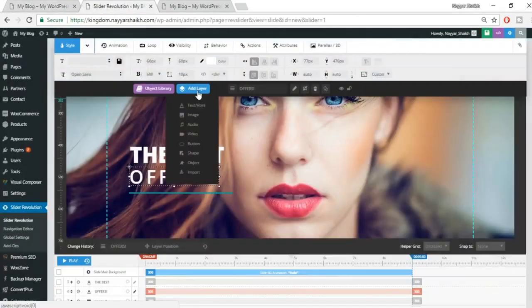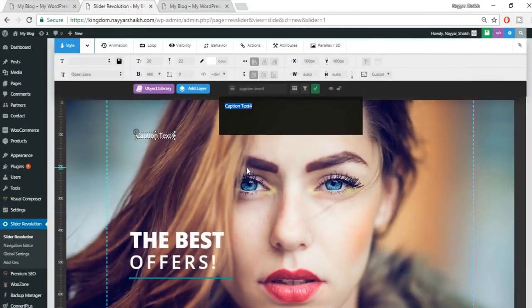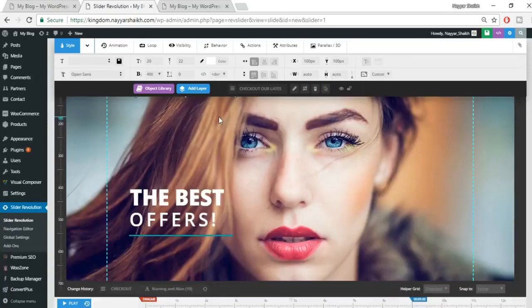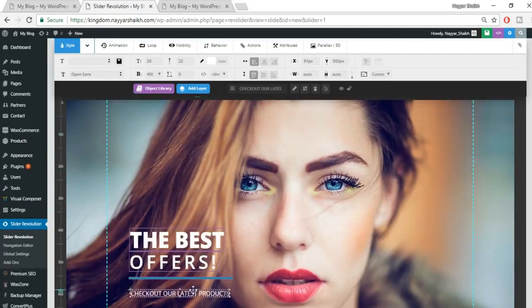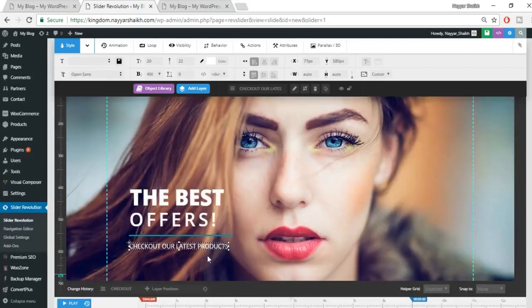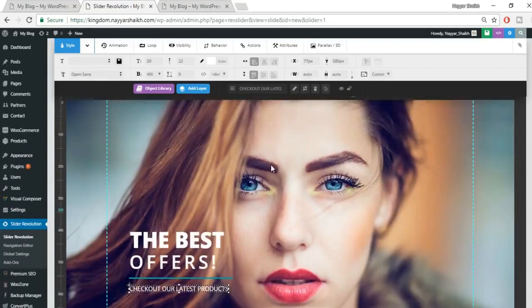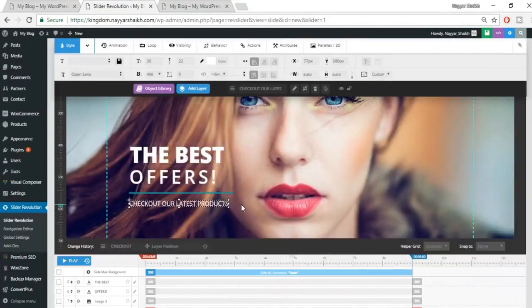So let's type that again, add layer, text, type in anything you want. So let's type in check out our latest products. Fine, click on OK, drag this thing over here at the bottom. Fine. Okay, so basically we have the image, we have all the text over here. This is basically a very simple slider.